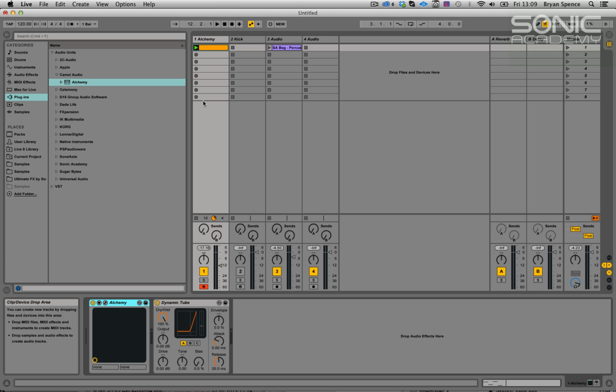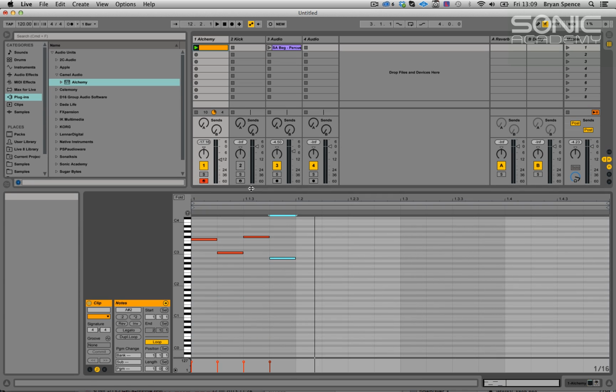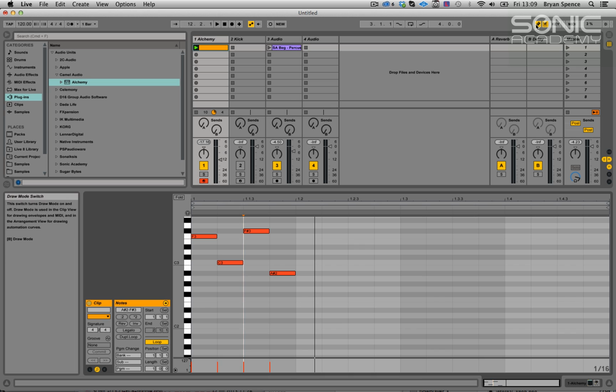Then the other thing I'll go through is the ability to switch between your cursor and your pencil tool, and that's just using the B key on your keyboard. So if I'm down here doing some MIDI editing, rather than going up the top here and clicking our pencil and coming back down, I can simply hit B and that will switch me to my cursor, B again, back to my pencil.